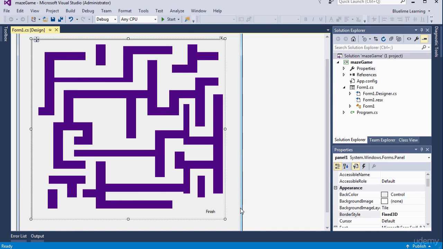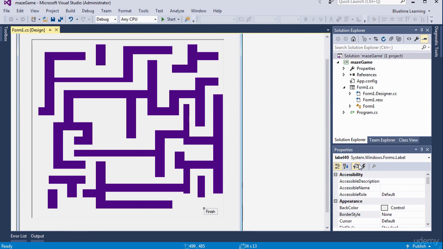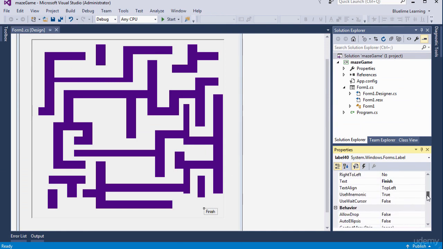What we are going to do is generate the event handler for this finish label. Click on the finish label and in the properties, make sure you've got label selected. It's still showing as label 40 at the moment, so I'm going to change the name to finishLabel to make it more identifiable. I just type in finish label, which distinguishes it from the other labels in the maze.